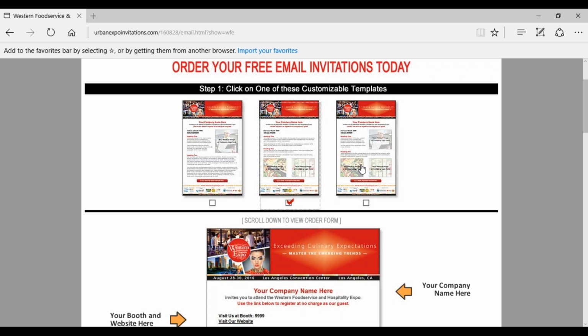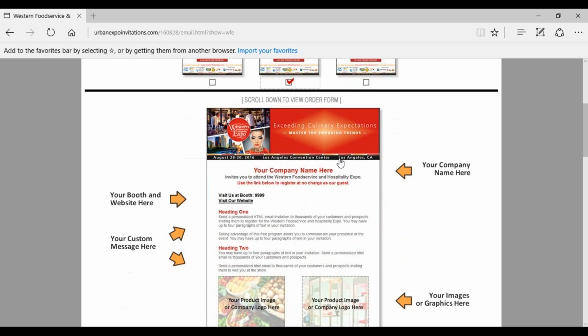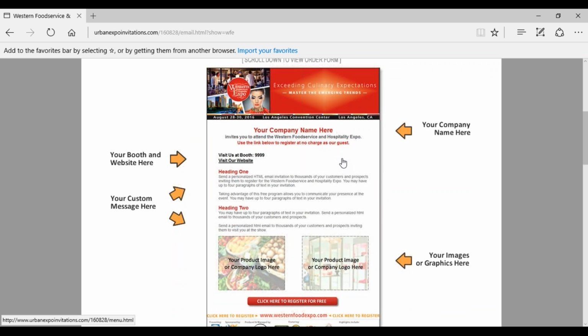Now, when choosing, you can do a variety of things. You can put product shots in as the images. You can incorporate your company logo. That's really entirely up to you. Okay, so we're going to move down, and you can see right here, your company name will appear. Right here, it's going to be red. It's prominent. It stands out. Your booth number, your company website, and then we have heading 1, heading 2. Under each heading, you'll see there are two areas for two separate paragraphs.